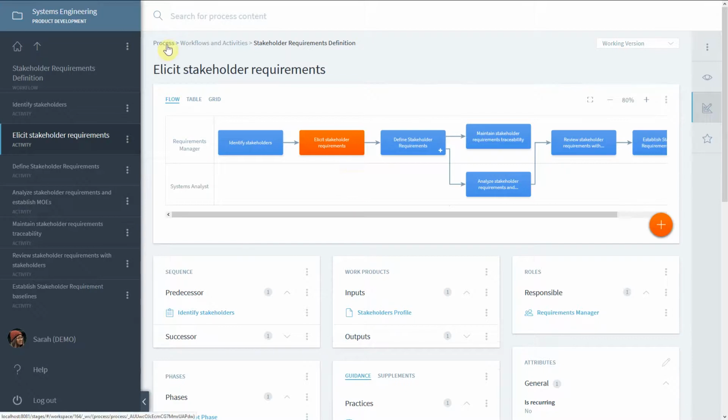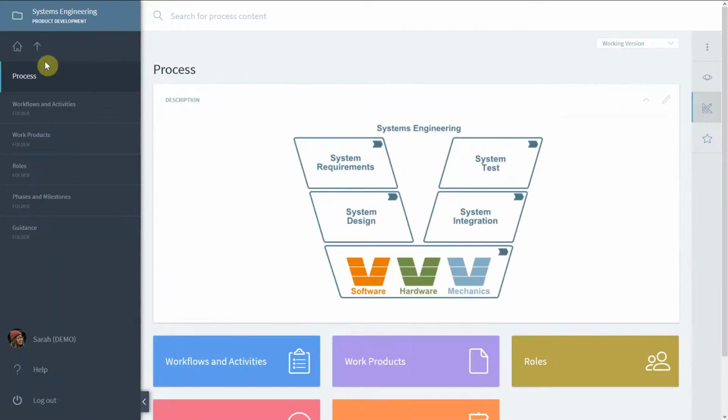Use the breadcrumb trail to navigate back to the top process menu. Alternatively, click on the up arrow to navigate up one level. Let us have a look at the folder Work Products.